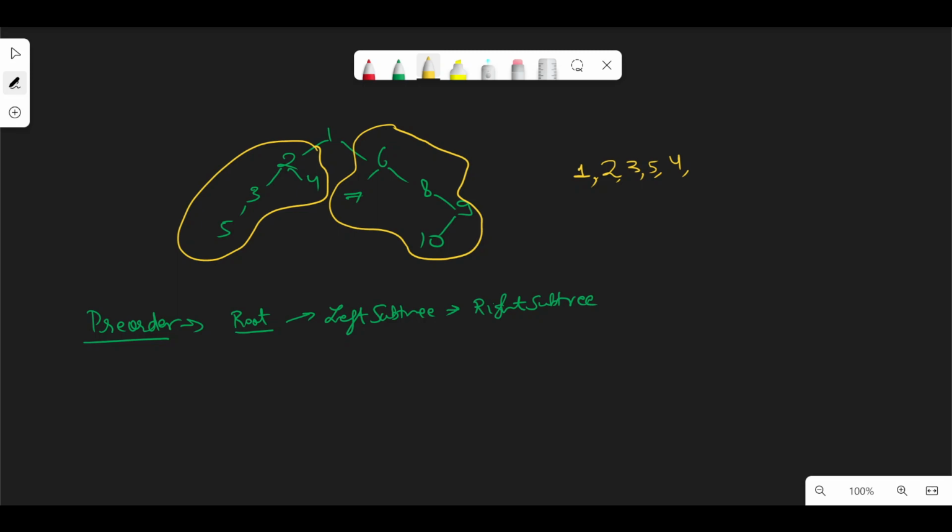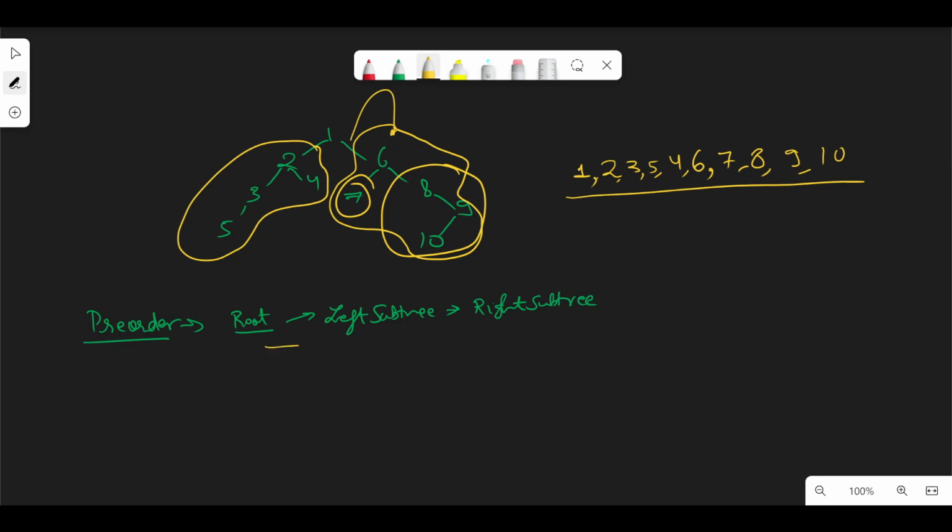Now you go to the right subtree of 1. So you start with 6, go to its left subtree and then to its right subtree. So 7, 8. 8 does not have any left child, so go to its right child, 9, 10, right? That's how the preorder traversal is built. If you write this recursively, it's quite basic. Obviously, there will be a base condition where root is null, which is what you will use to terminate.